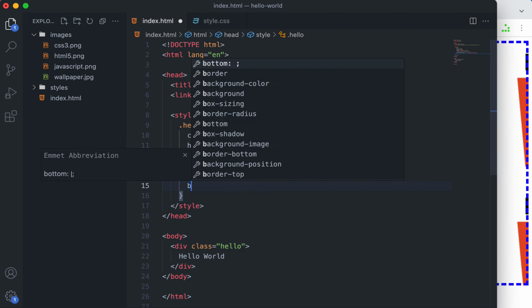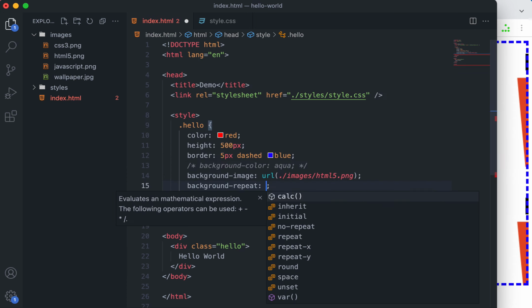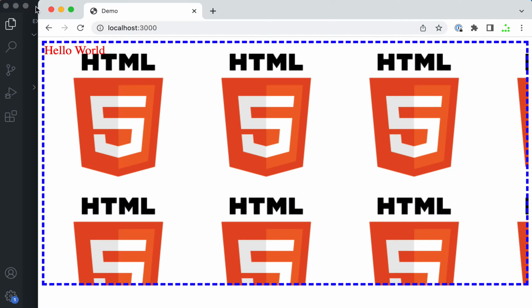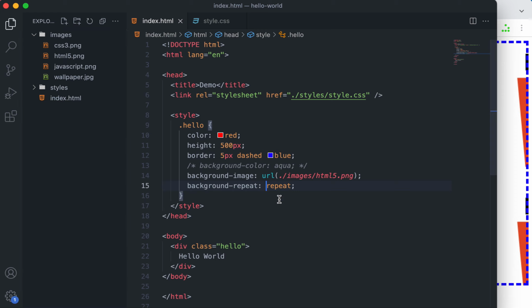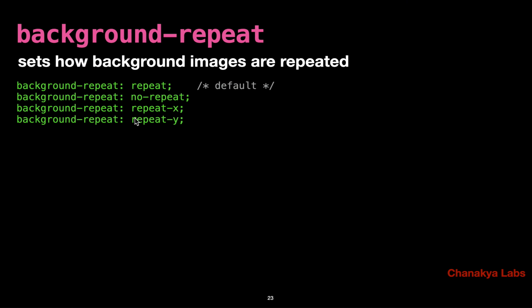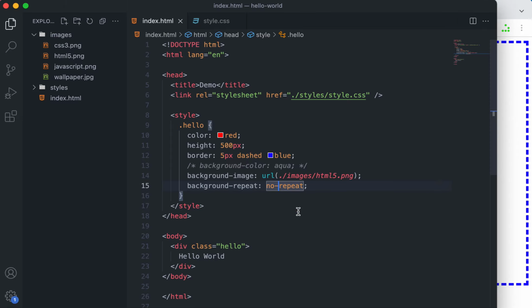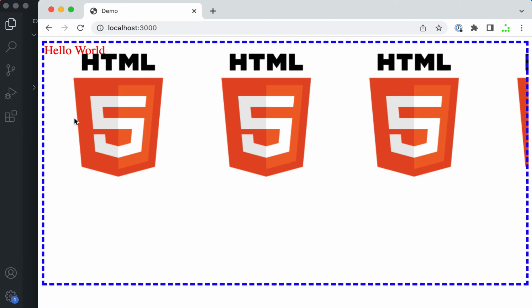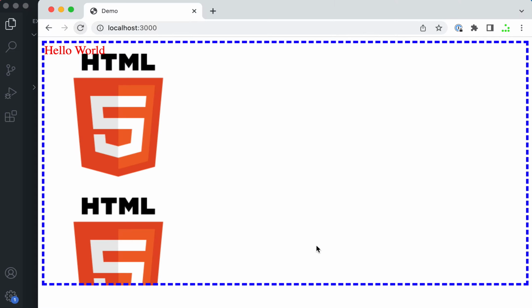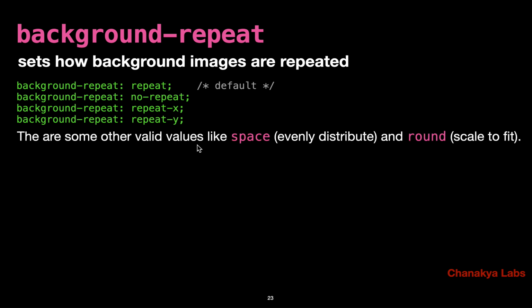So I can set background repeat to no-repeat, which means that earlier it was repeat. If I simply set repeat, this is the default, so nothing will change. But if I set no-repeat, then you see that nothing is repeated. However, as mentioned here, there is also repeat-x and repeat-y, which means repeat only in the x direction, and we can also have repeat only in the y direction. So these are some simple values.